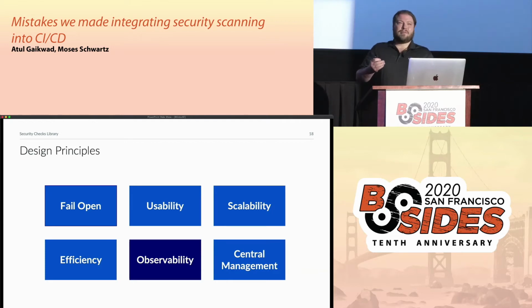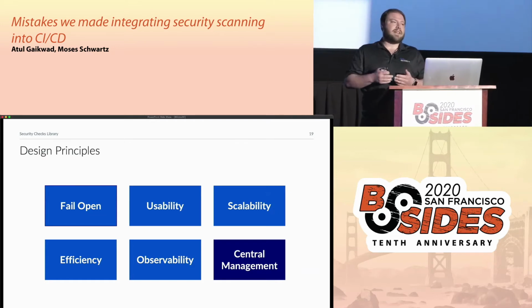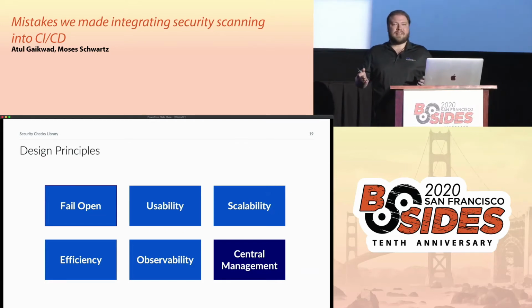We want everything to be observable. Like Atul was saying, we need error logging, we need error alerting, because we don't want our users to have to report that something broke to us. We want to get the error, be notified right away that something happened. And we want to manage everything centrally. So if we want to switch to a new scanner or update something in a scanner, we want to do it in one place and have that reflected across every pipeline that's going to run these scans.